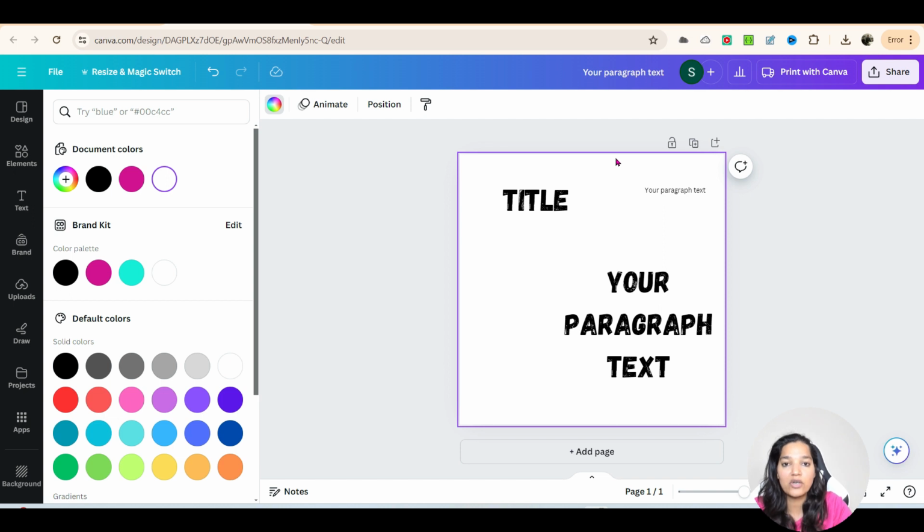If you want to join the elements and you want them to move in the same direction or to move together, then you can group the elements as well. And then once you're done, you can ungroup them. Then it will be easy to move individual elements.